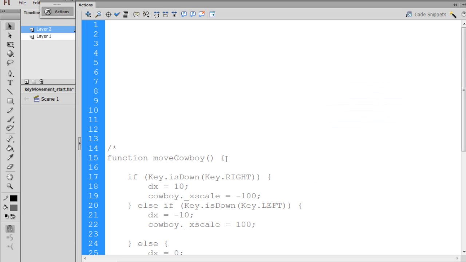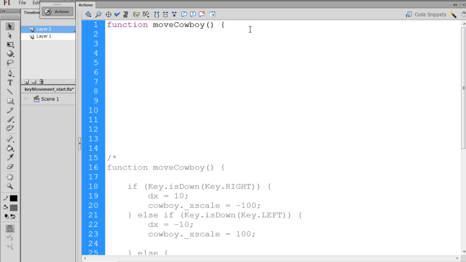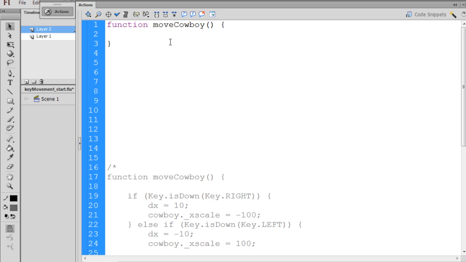You have two functions. First of all, you have this function right here, function moveCowboy, right? And you need to close the function there. So there's the function. The name of the function is moveCowboy with capital C, open and close parentheses, and then an open curly brace and a close curly brace, right? Now inside here, I'll put, let's say, a trace, and then we'll just put hello. Okay, we'll put a trace statement in there.